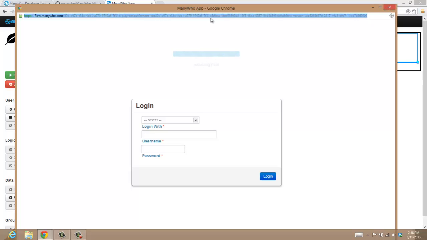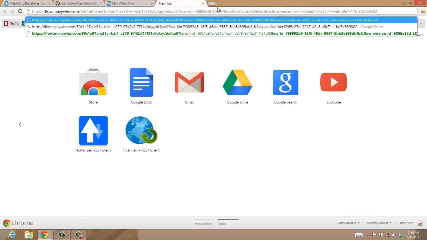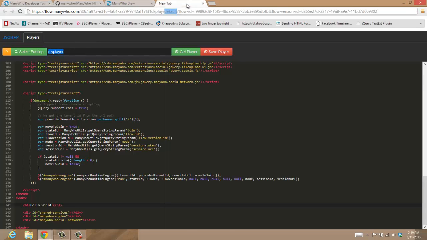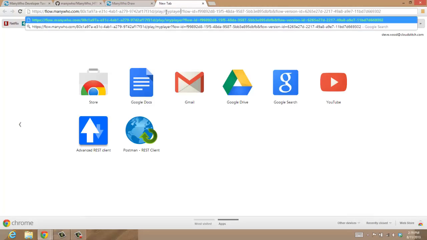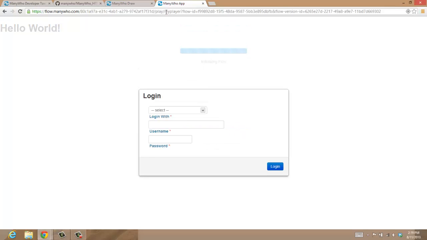But I'm just going to take that link and paste it into a separate window. What you'll notice in the link is where it says play and then default. In here, I'm just going to change that to our new player name. So here we had my player, so I'll grab that, and I will now put the request through to my player, and then hit go. Now you can see we're running through our new player, and you can see that hello world appears at the top. So this gives you a sense of how you can create your own branded experience using whatever frameworks you'd like to use to deliver applications to your end customer.